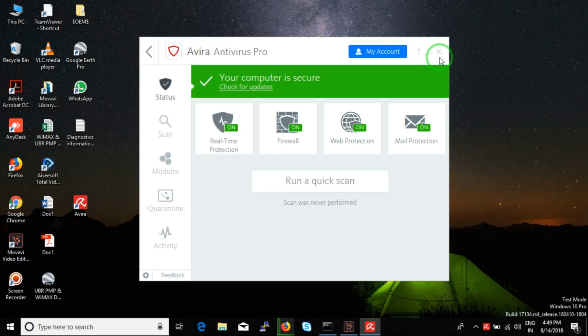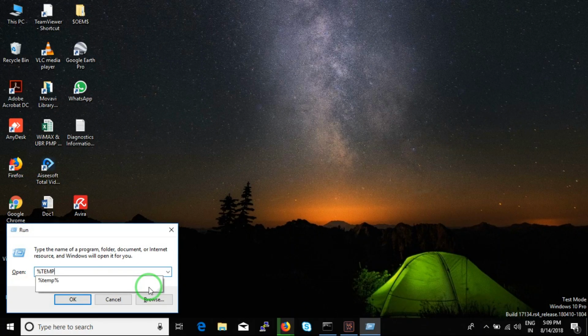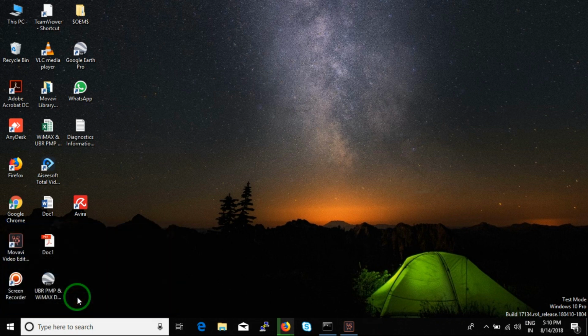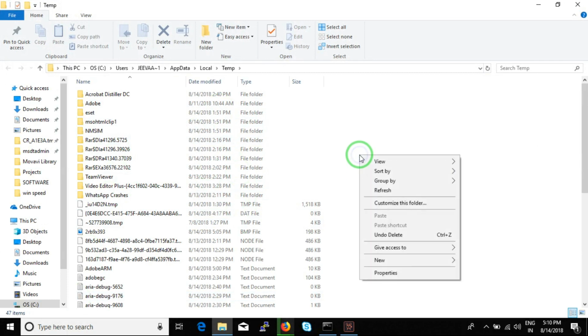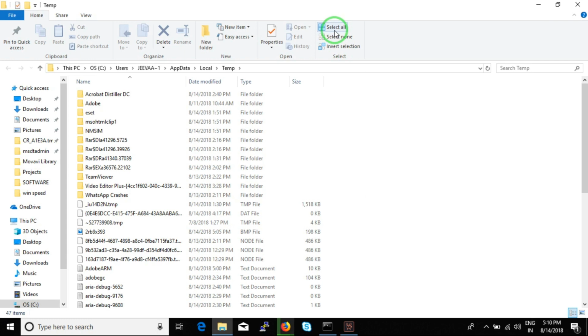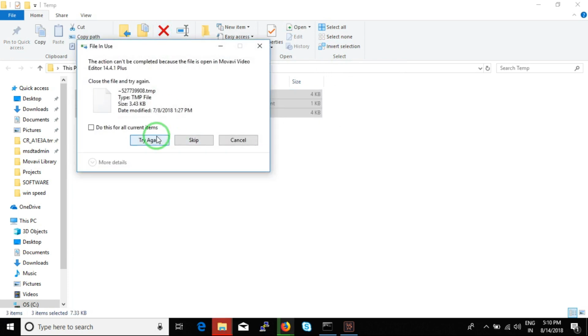Next one, which is important, is temporary files. Temporary files occupy some memory on your PC. First, use your system for the entire day. After that, before you shut down, clean the temporary files, because temporary files take up some memory and some registry space also. So we can delete them after the entire day's usage.